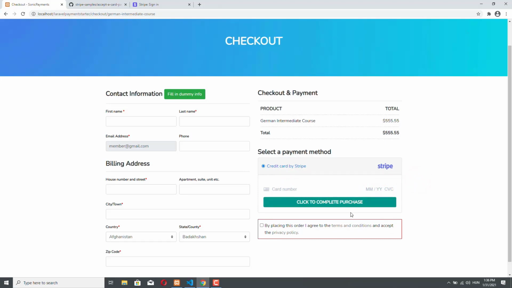And below the payment method section, there is this red square, and this is actually a checkbox where we force the customer to accept the terms and conditions and the privacy policy before starting the payment. So if I click on this checkbox, then this red square becomes green and everything is fine. So the customer will be able to start the payment.